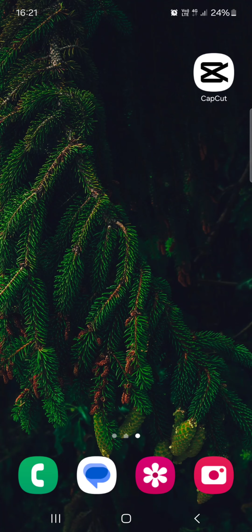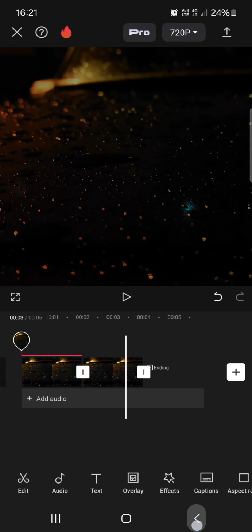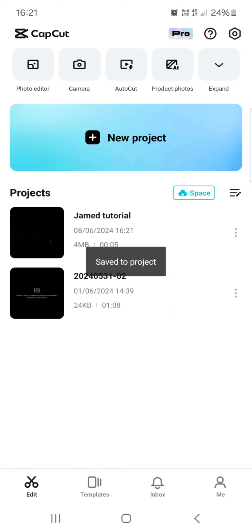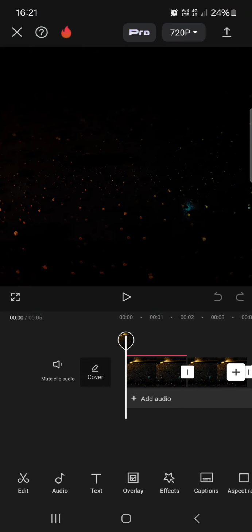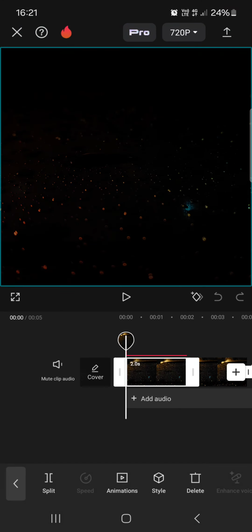First we have to open up the CapCut app. And here it opens up in the edit menu where we have our projects. From here we just select the project that we want to work on, like this. Then we tap on edit. And then we scroll to the right.